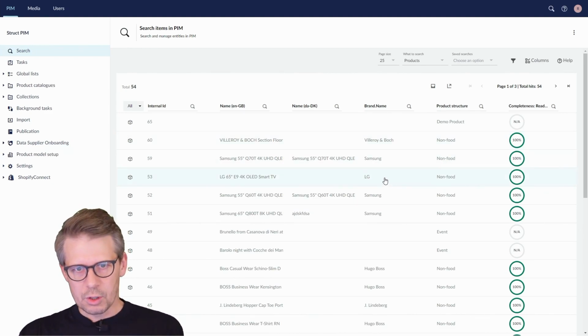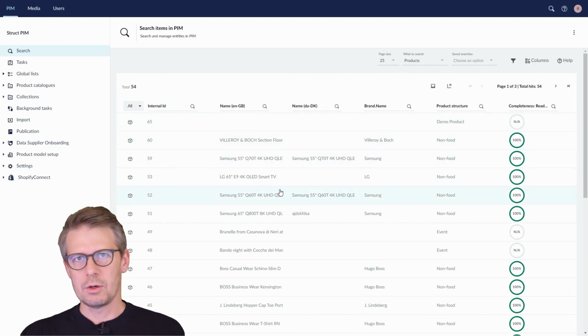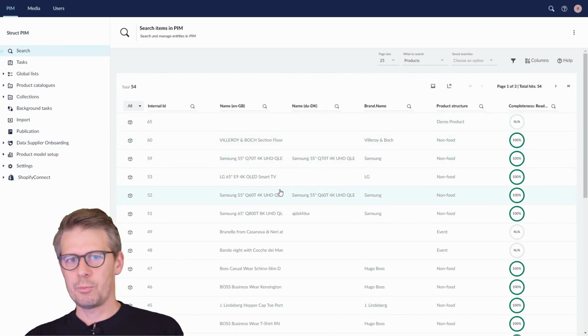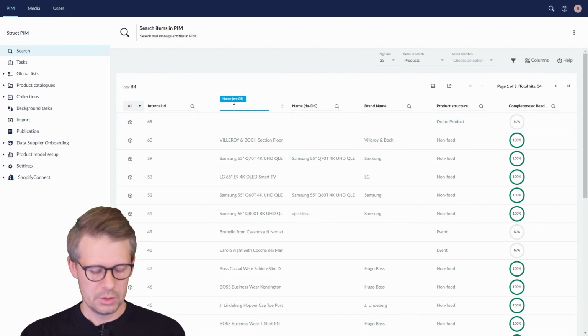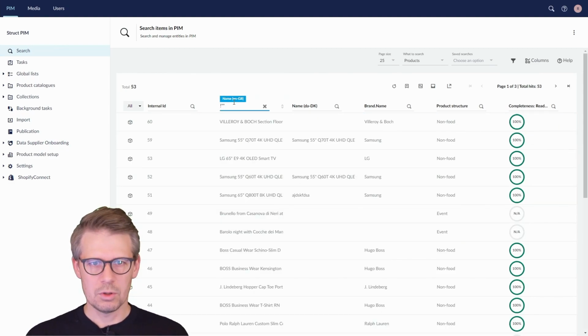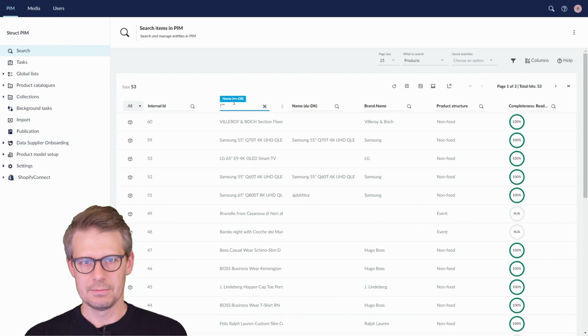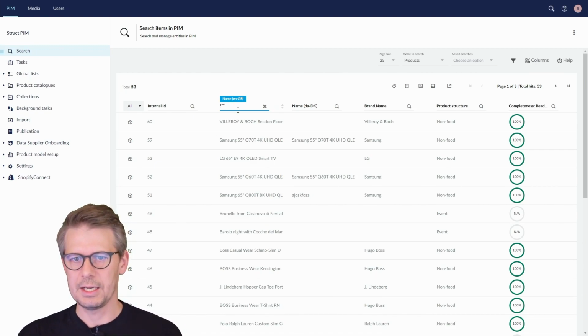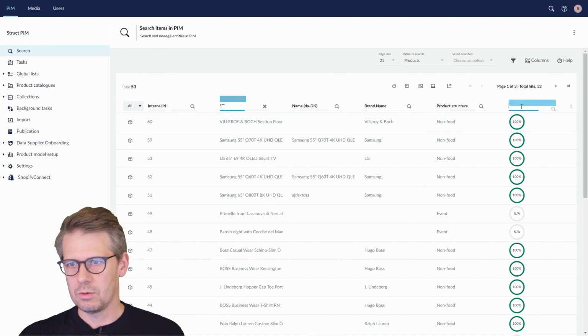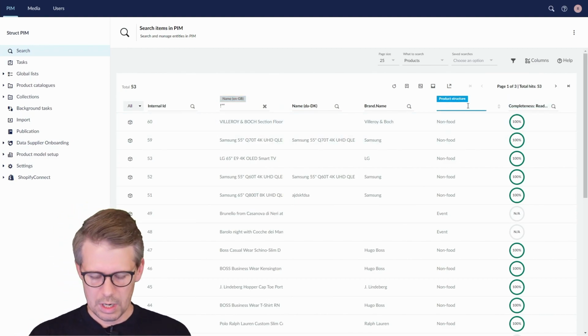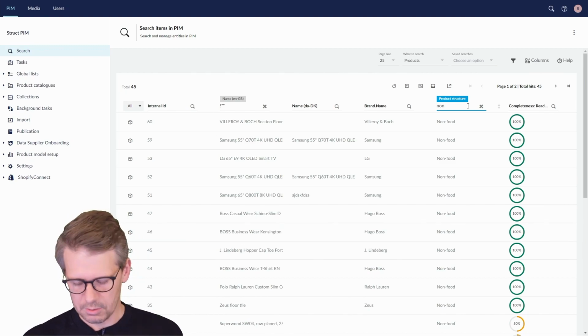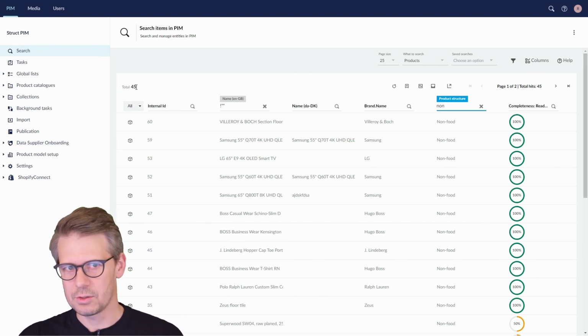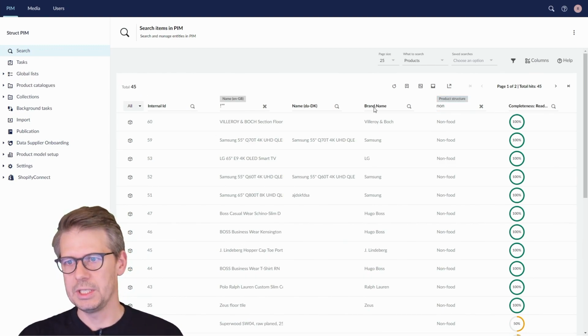Okay. Now I want to search a little, so I only get the products that I want to export. I only want the ones that actually have a name in English. So the search I added there filters out all the ones that are missing a name. I also only want the ones that are non-food. Let's start with non-food. And you can see the total amount changing each time I'm filtering up here.